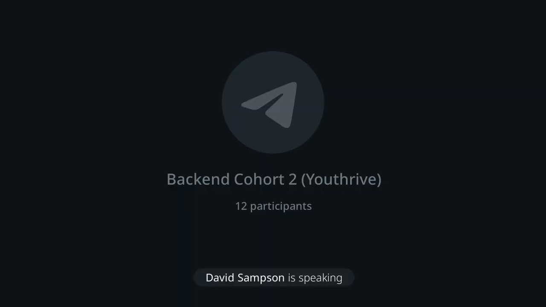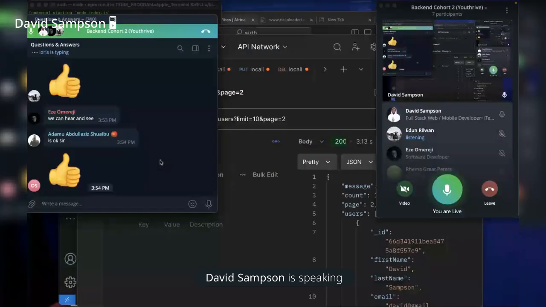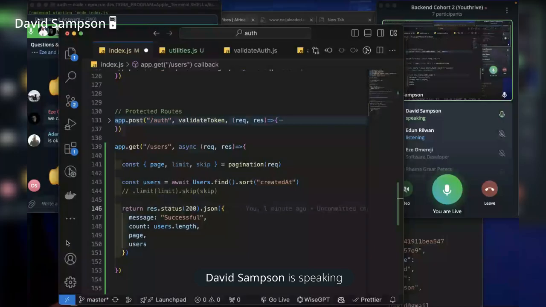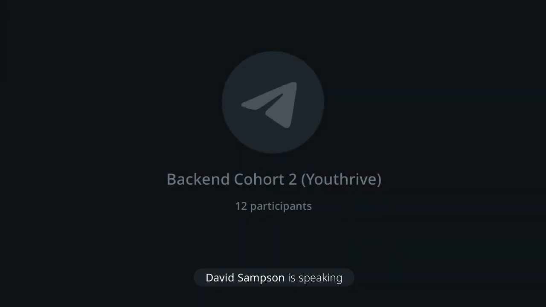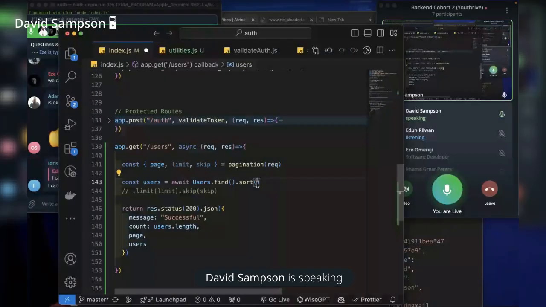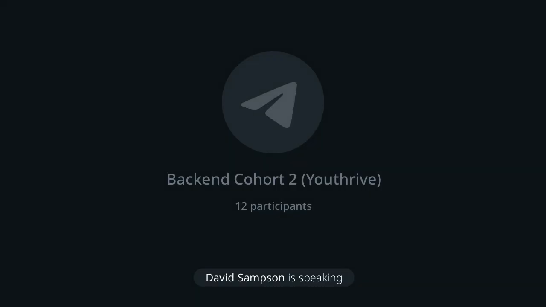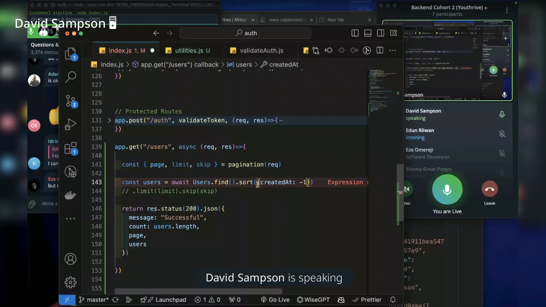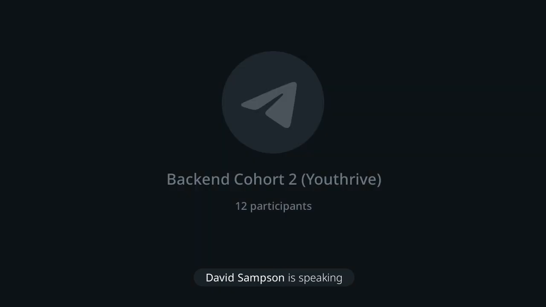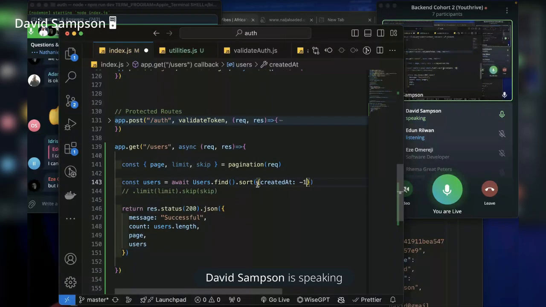All right. So that we don't waste much of our time, I'll just show you how I sort. I sort with this, created at and then -1. So this is how I sort. Now it is the same thing as sorting.